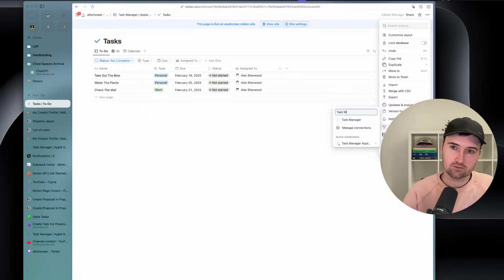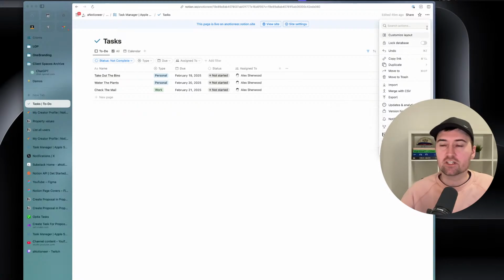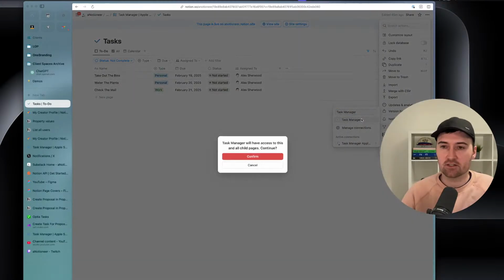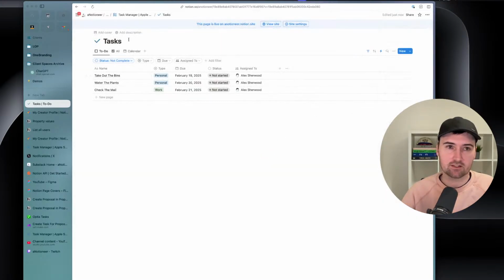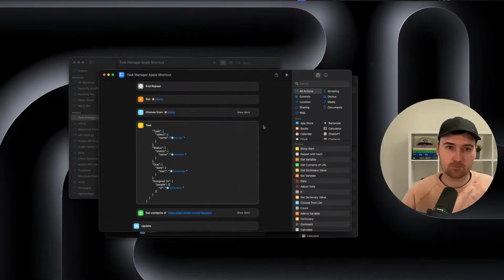So for Task Manager, you'll need to go to the 3 dots in the top right hand corner of the page. Once you've opened the database in full page view here, go down to connections. And if you've got lots of connections in your workspace like me, select the name of the connection that you created towards the beginning of the video in order to give that connection access to your database.